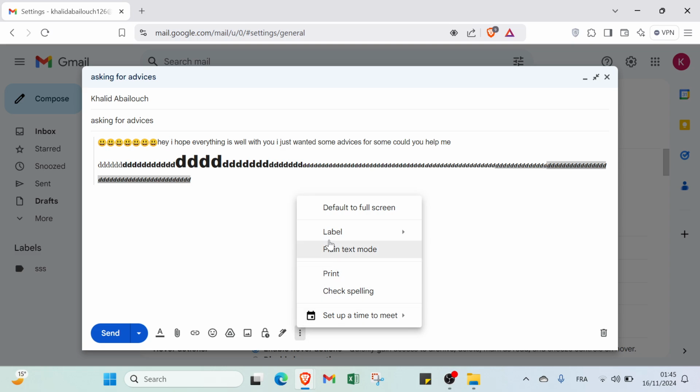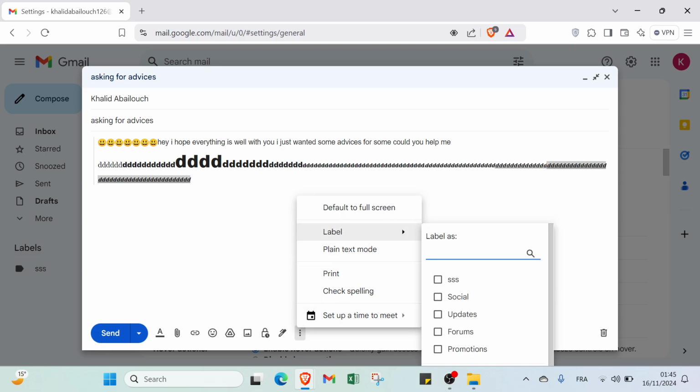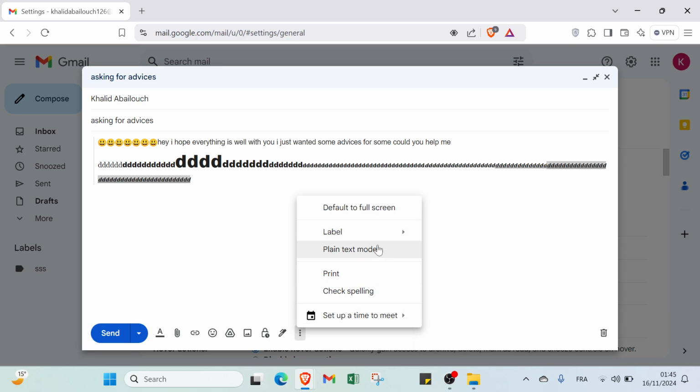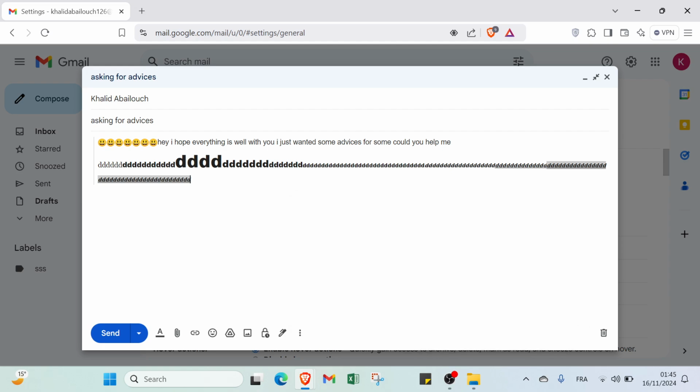And then we have also here other options such as default to full screen. For label, for example label as social, updates, forms, and promotions. Then we have plain text mode, print, check spelling. Then we have set up a time to meet. You have just to offer times when you're free, and then you will get started, or you have to create an event. Then here we have send. You click over here to send it, as you can see.